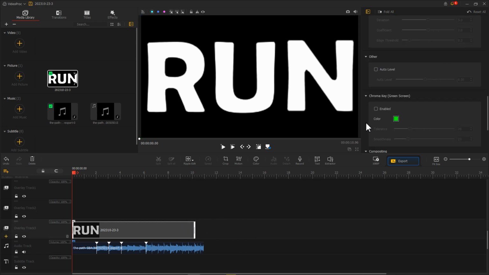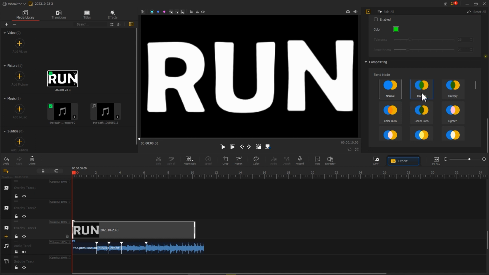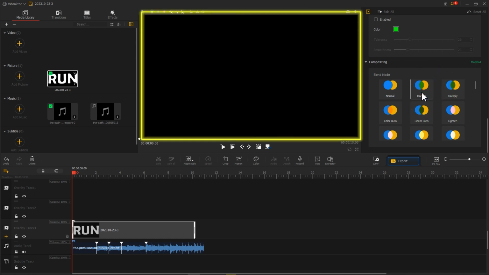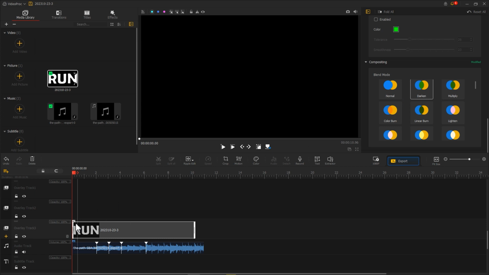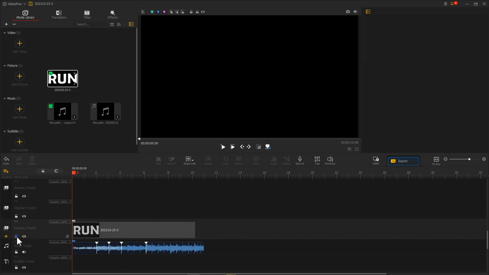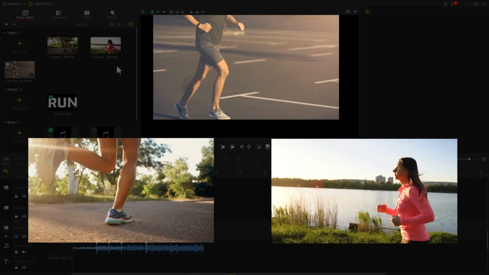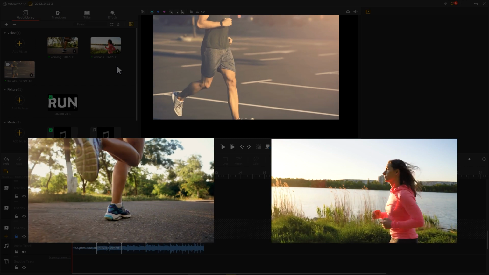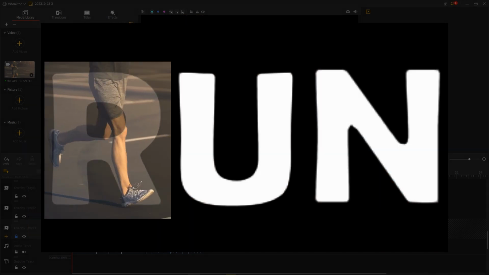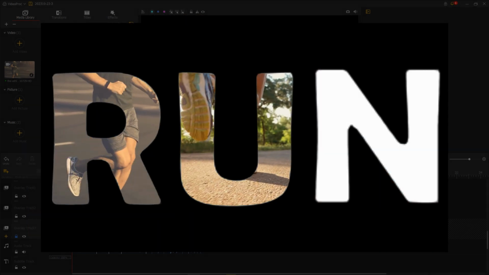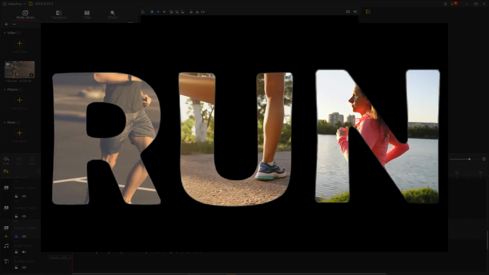Now, find Compositing. Select Darken as a blend mode for the layer, and the screen will turn completely black. Then click here to lock the layer. Import 3 video clips, and be careful that the subjects in the 3 clips should correspond to the positions of the letters in the frame, such as left, center, and right.